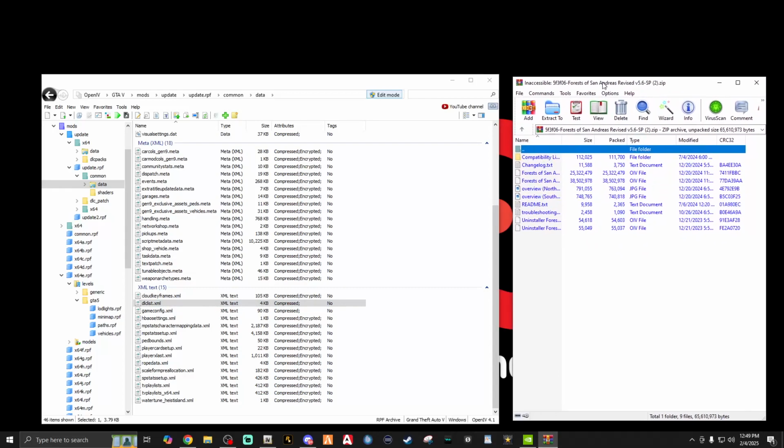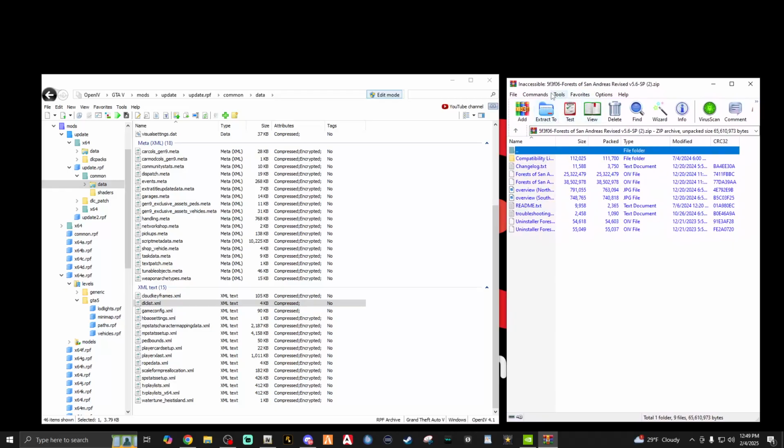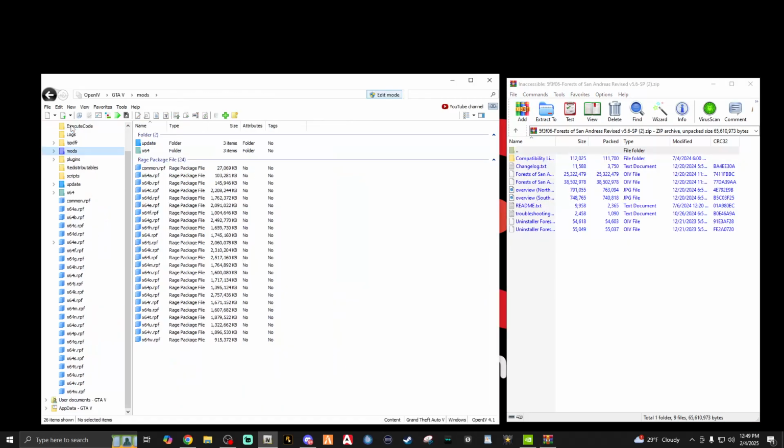And last thing, it is the Forests of San Andreas. Now, these are OIVs. These are great. Just double click your mods folder, and we just want two things out of here. We want Forests of San Andreas North, South, revised. And these are the uninstallers. So if you go in your game and you don't like them, you're going to follow these same steps that we're about to do, but you're going to use the uninstaller files that are here.